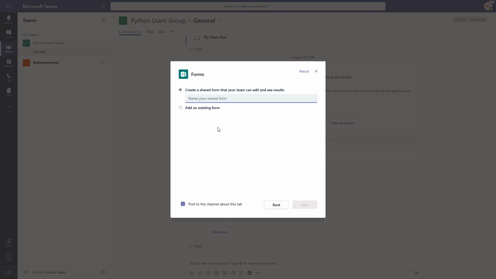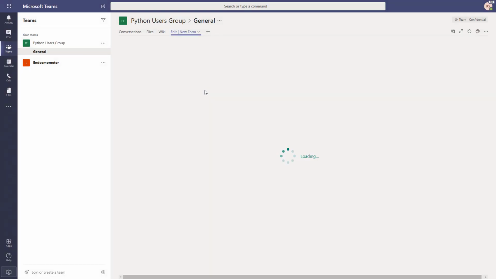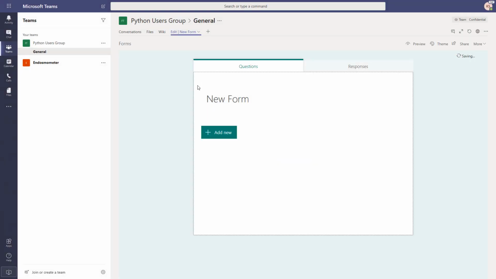This is kind of a window to the Forms interface. Let me just show you that as an example so you can see what I mean. I just give it a name, and I am now creating a brand new group form. So this form is a group form. It's not owned by me. It's owned by the Python users group.